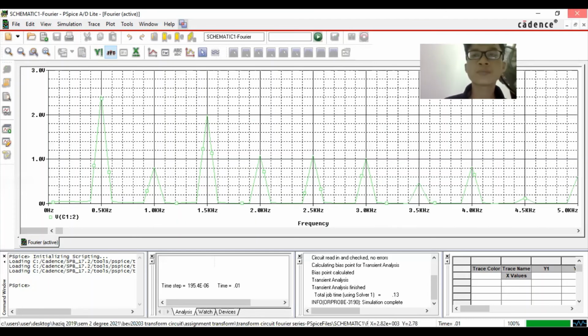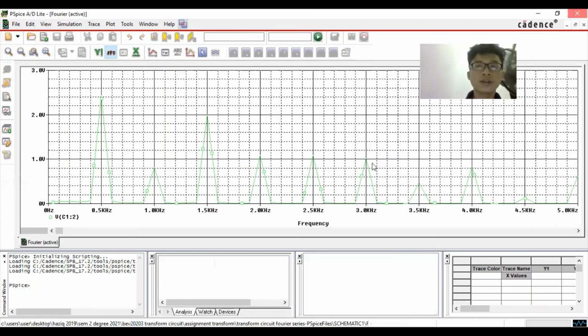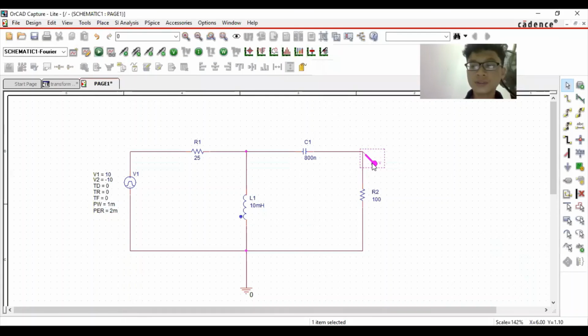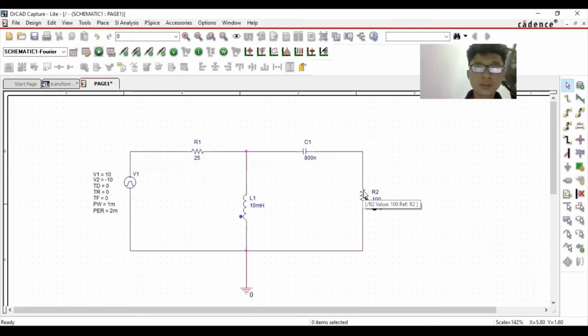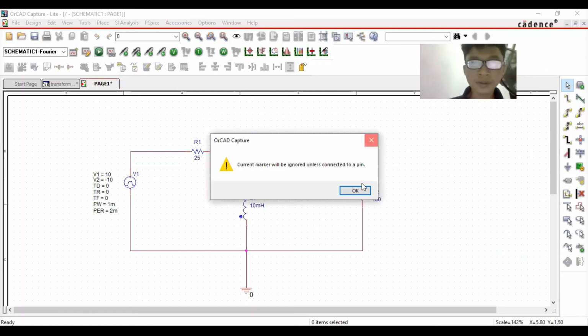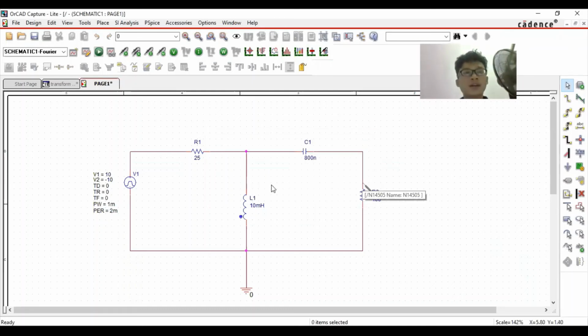Now we go to the last part, current. Click delete, click current, and put it over, sorry, wrong. Over here. Up a bit. Okay. Now click run simulation to get the current at R2 load.